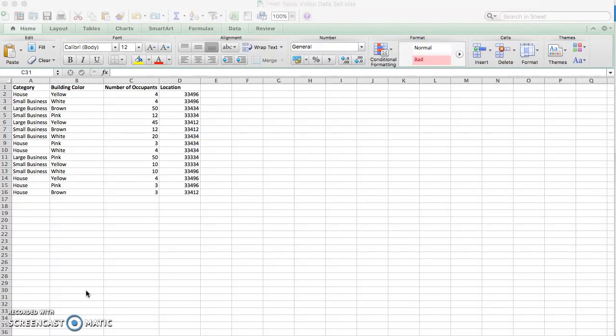It's particularly a useful function when working with larger, more detailed data sets, which oftentimes is an issue that organizations and employees face. I'm going to show you how to create a pivot table based off of a simple spreadsheet.